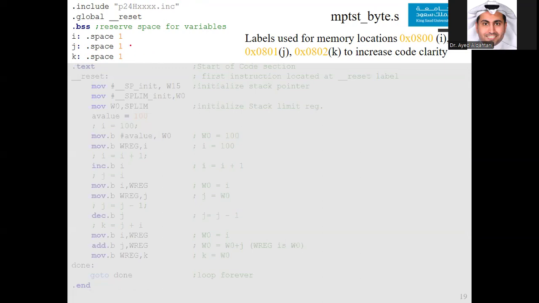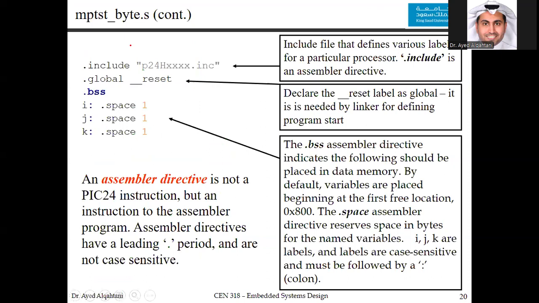So this part, what we have is the include, which is basically you include certain library that's already written. You include the file that defines various labels using this assembler directive. Anything starting with a dot, we call it an assembler directive. So whenever the assembler sees the dot, it knows there are directions that I need to follow. I need to include which kind of library? This library. And so after this, you have the dot global.